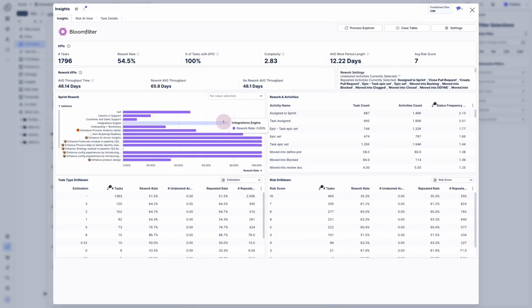Now I can pull up my efficiency view and drill into it. So what I can see here is for work that's not complete, that has rework associated, the average time is 65 days. For work that has no rework associated with it, it's 48 days. So that's a really big difference and something that I need to understand and get in front of.